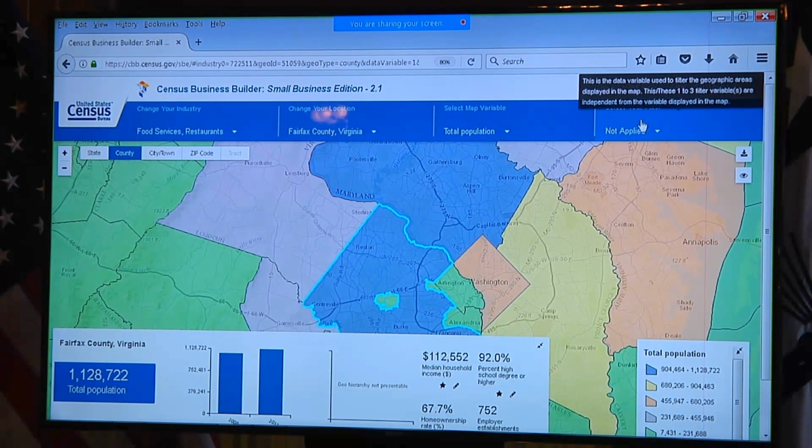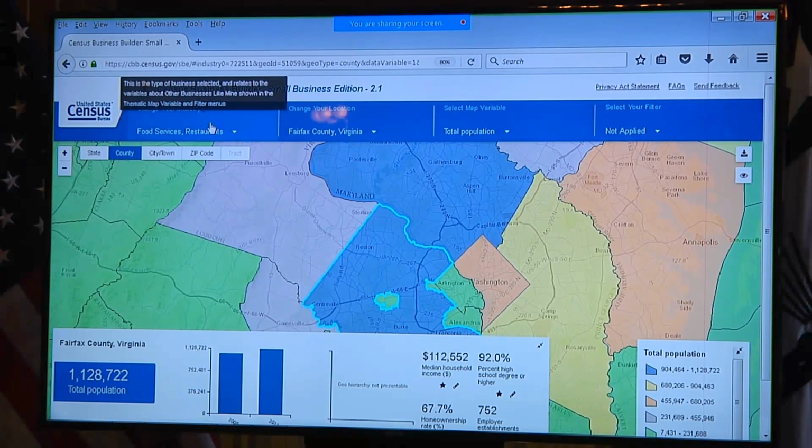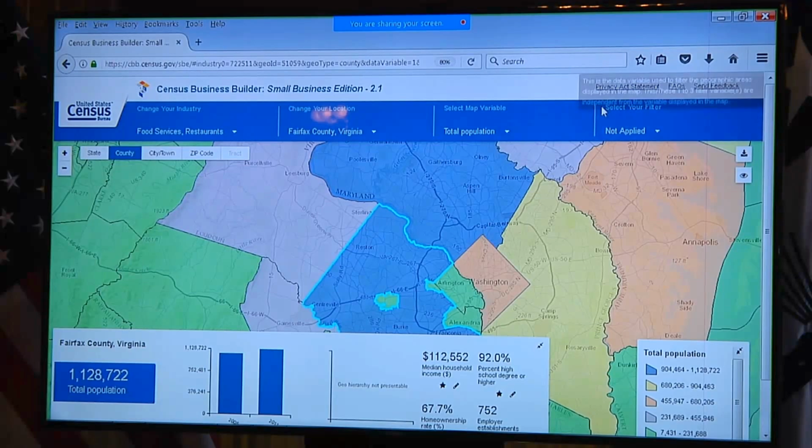I could say, you know, I really want to stay in Fairfax County, but I'd rather change my industry. I now want to open a daycare center, or I want to research a daycare center. I could change the daycare center here. So we have the ability to change all of those attributes right here at the top.